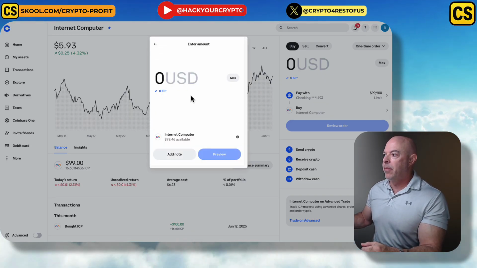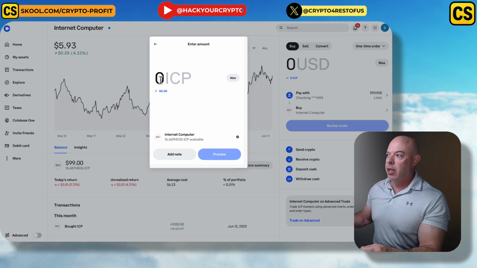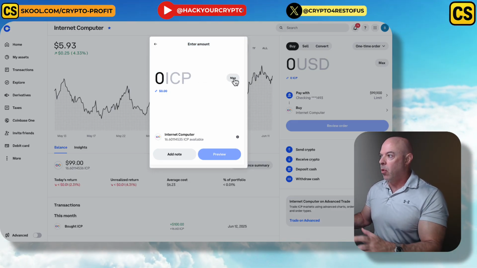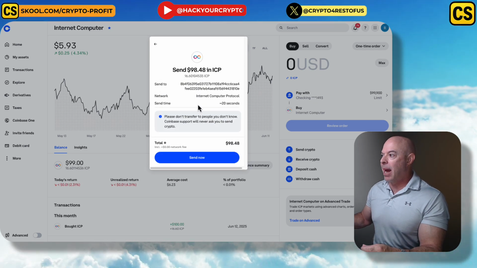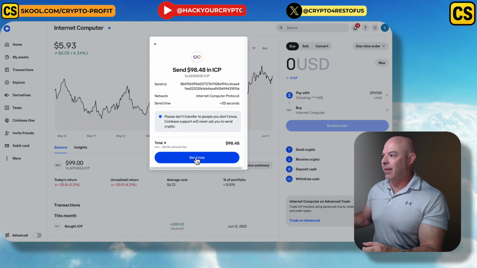We click it. It says how much USD or how much ICP do you want to send? Click this little up-down arrow. It switches to ICP. If you just want to send it all, you could say I want to send 1 ICP, whatever it is. Or you can just say max. So I'm going to send the max. It'll let me send. It's got 20 seconds, it says. Send now.